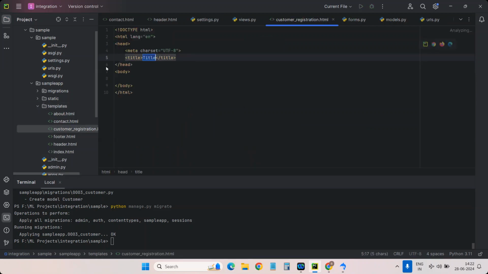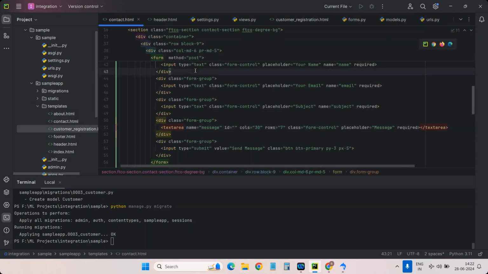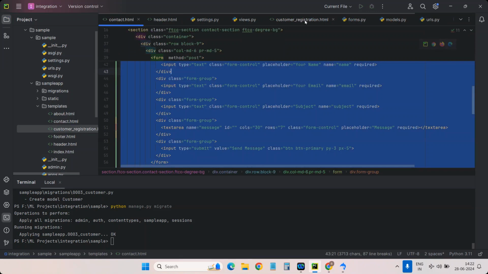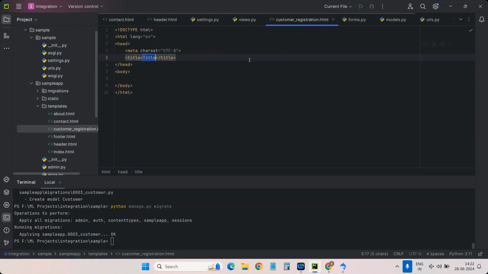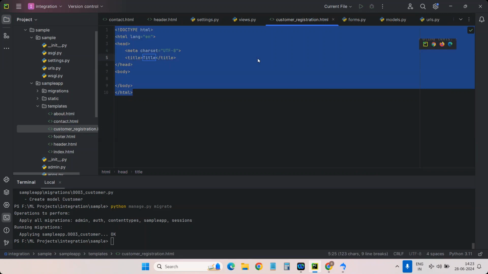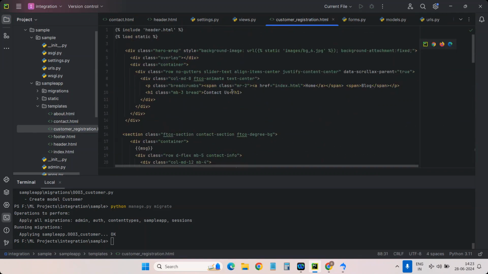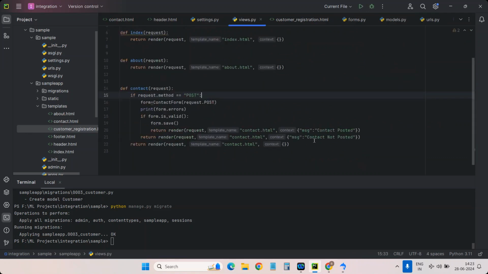I will take this contact page, copy it, and paste it into my customer registration. I will just do some modifications. Before that, I have to write views for this customer registration. First, I will try to just open the page. Afterwards, I will show you how to write logic.